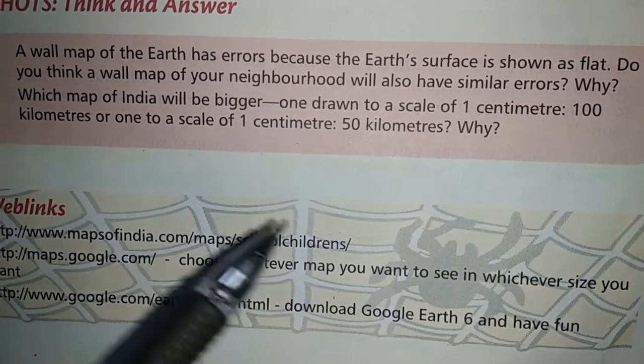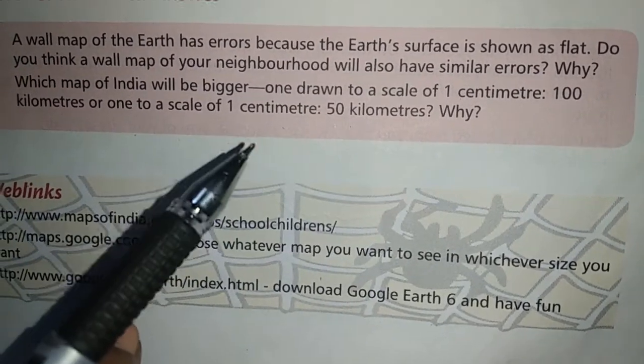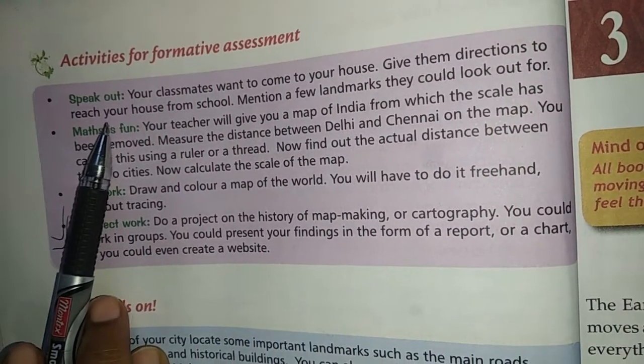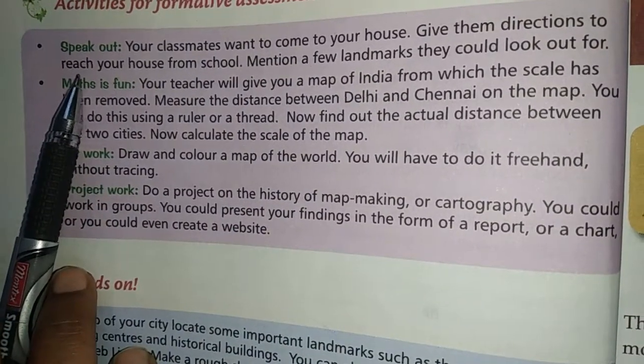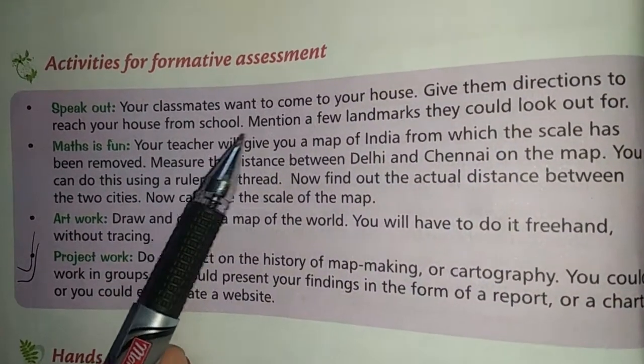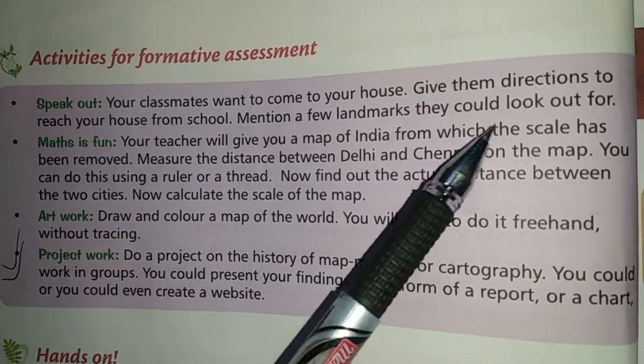And another question, you have to do the homework. First is speak out. Your classmate wants to come to your house. Give them directions to reach your house from the school. Mention a few landmarks they could look out for.